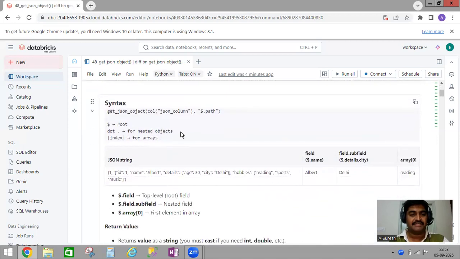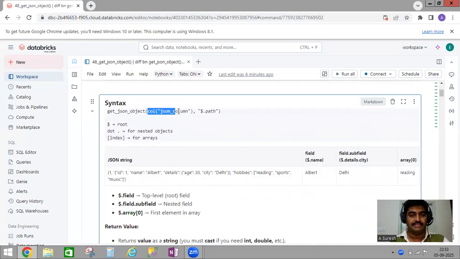Next we'll see the syntax. get_json_object, and we need to pass the column. That particular column should have the data type of a JSON string. And we need to mention the path. Here the path is dollar dot path. Dollar means root, and dot is for nested JSON. If you give an index, then that is for arrays. We'll see this difference in further examples.